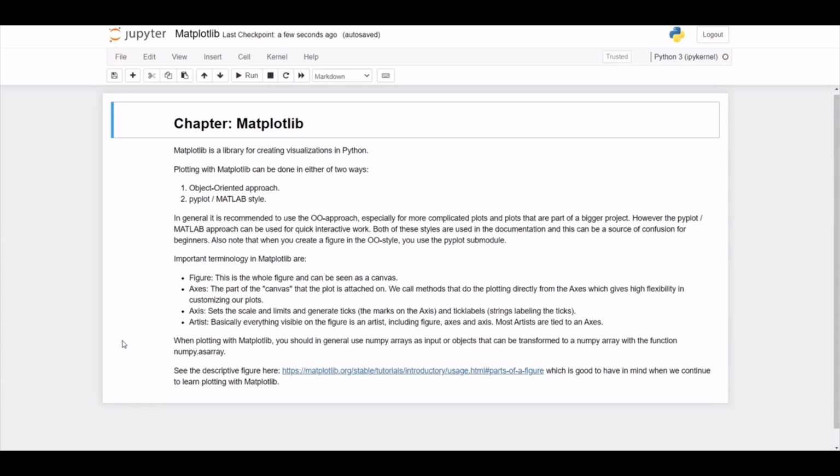However, the pyplot or MATLAB approach can be used for quick interactive work, and both of these styles are used in the documentation, and this can be a source of confusion for beginners. Also note that when you create a figure in the object-oriented style, you still use the pyplot submodule.